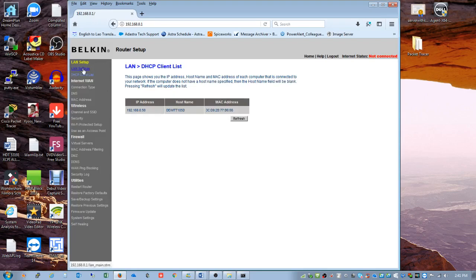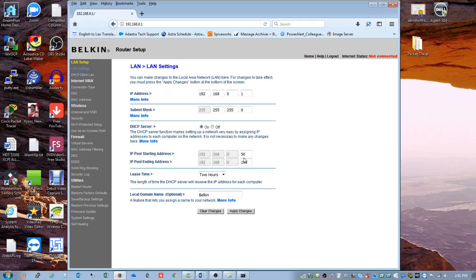Okay, right here, 50. So this is sometimes known as scope. The scope of the DHCP is 50 through 100. Okay. Alright, next thing that you probably will need to do is to change the wireless. But I just want to look at the LAN, the WAN.